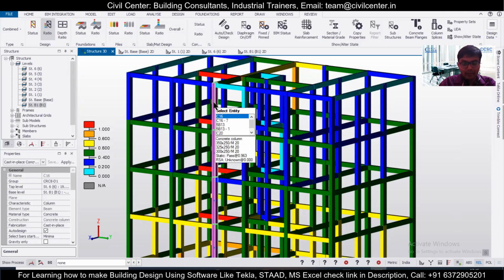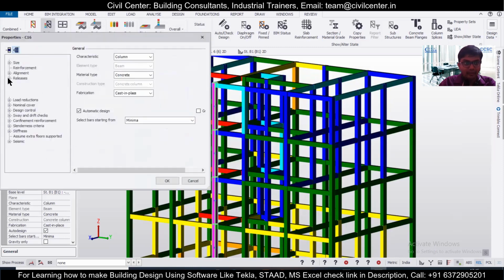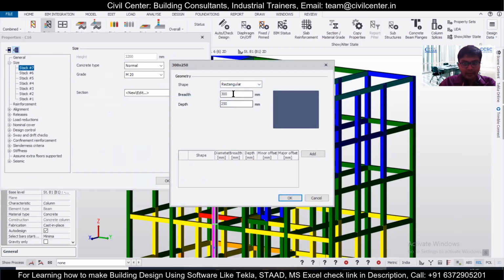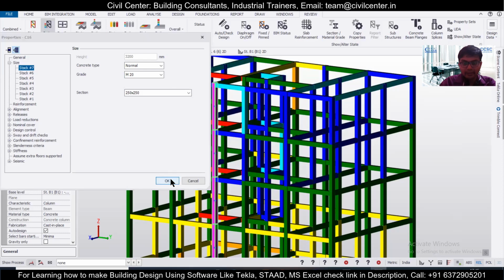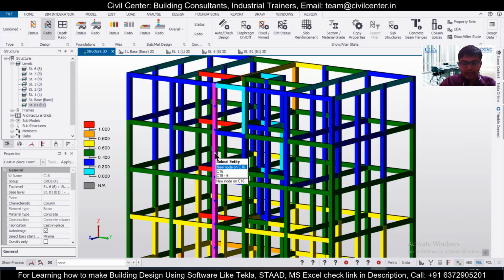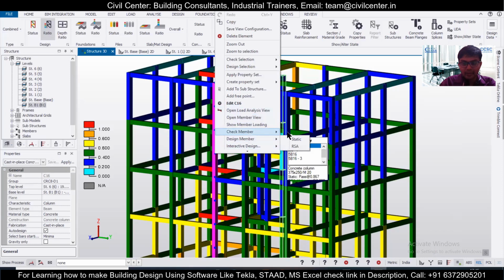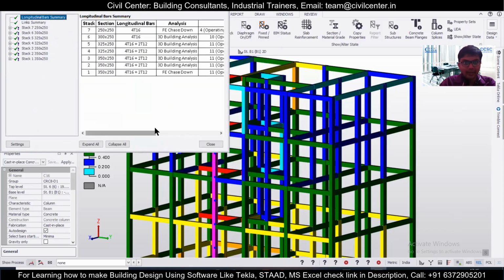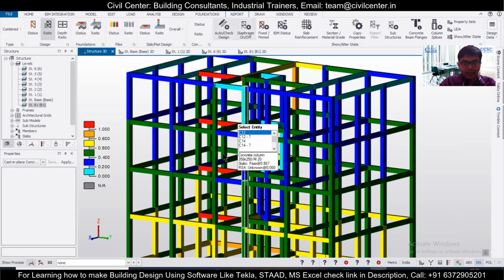What we can do is we can double click, and just for the top section we'll change the size, stack 7. Let's do this as 250 into 250. Let's see whether this works. 250 into 250 we are doing, and then click on OK, and then just right click on it and then design member static. We'll check whether this works or not. So as you can see here, now this is the particular option.